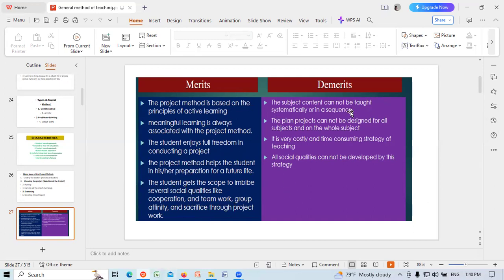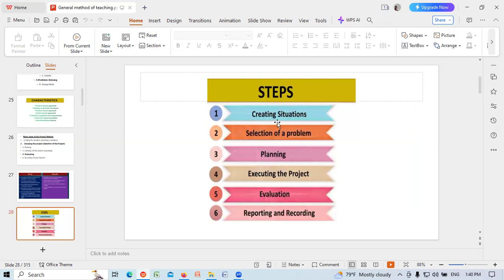The subject content cannot be taught systematically or in a sequence. The planned projects cannot be designed for all the subjects and the whole subject. It is a very costly and time-consuming strategy of teaching. All social qualities cannot be developed by this strategy. Steps: creating the situation, selection of the problem, planning, executing the project, evaluating, and reporting and recording.